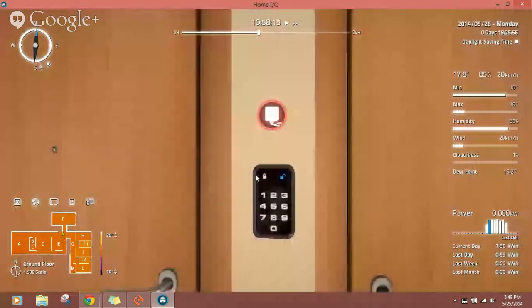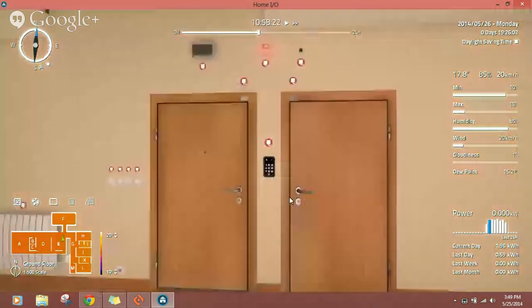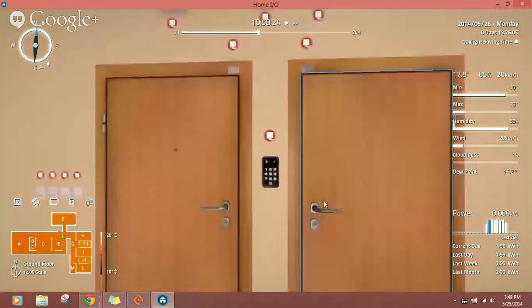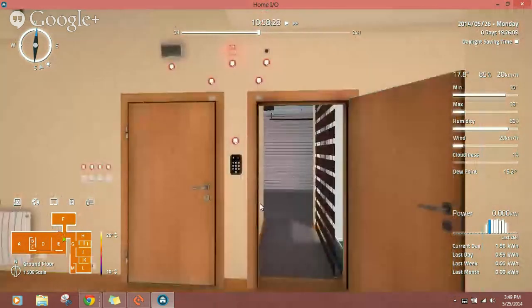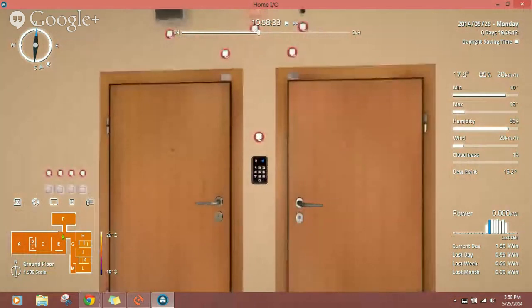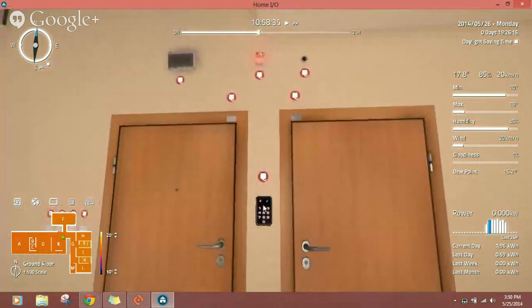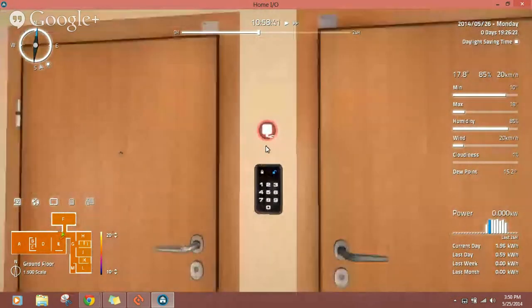Like if somebody locks the home by entering the password, somebody secures the home. After that, if somebody opens the door, maybe this one or the other one, or if somebody moves inside the home, if this motion detector is on, this will turn on the alarm after securing with the password. Okay, this is an application.